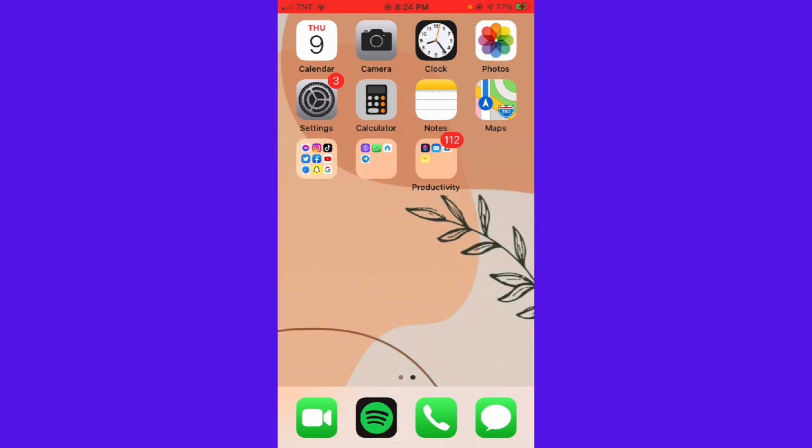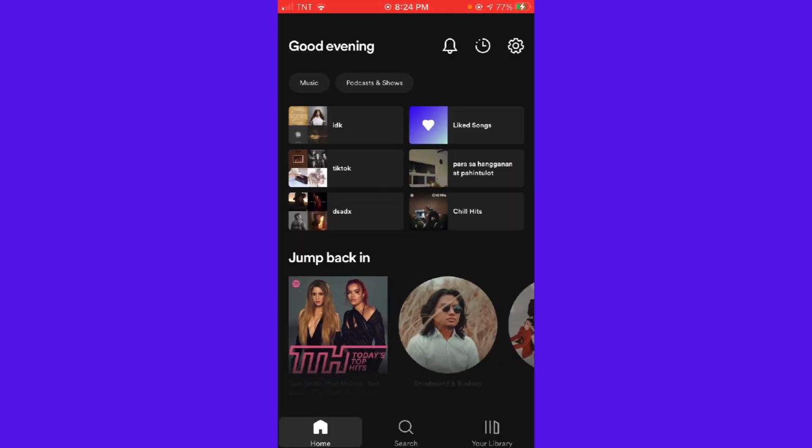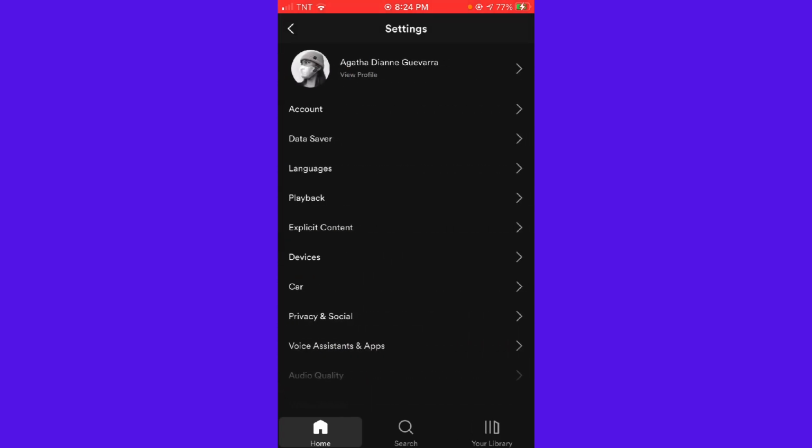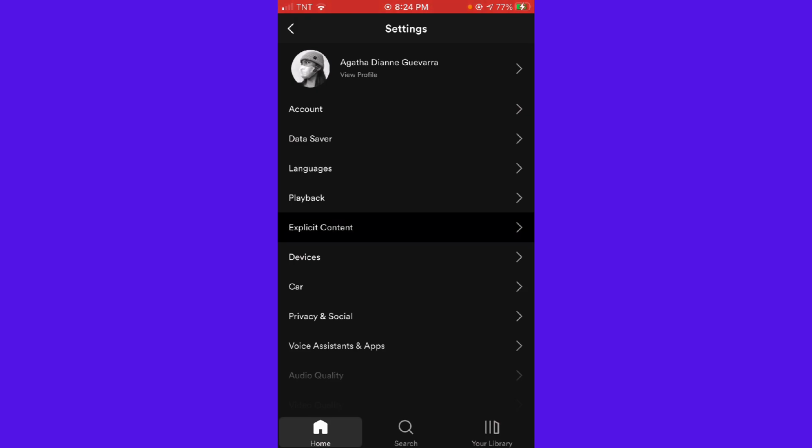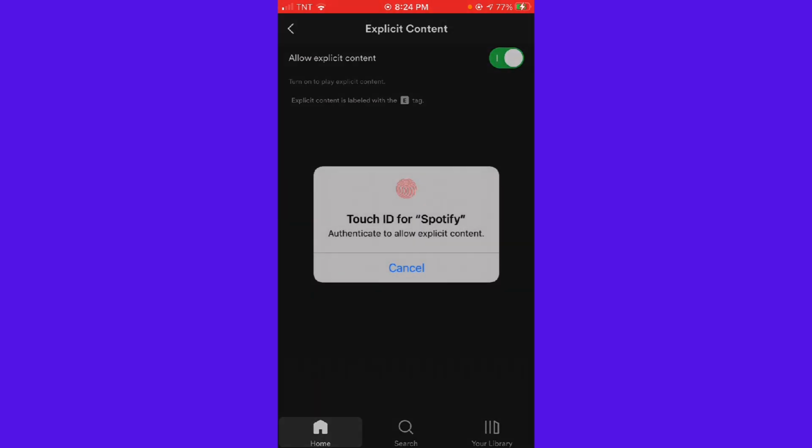So first of all, you want to open your Spotify app. And then you can see this settings button or icon on the upper right corner of your screen. And then here, you just want to click explicit content, and then make sure that you toggle this switch on. So here you just need to authenticate to allow explicit content, and once you've done that, you're good to go.